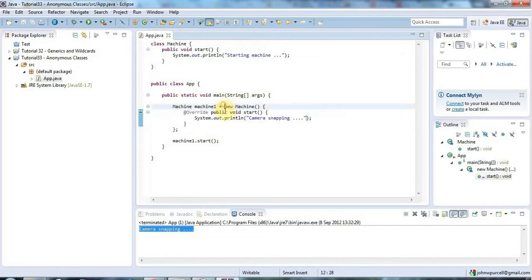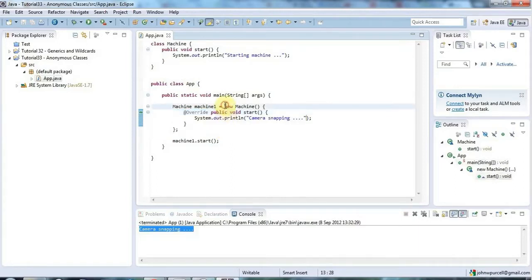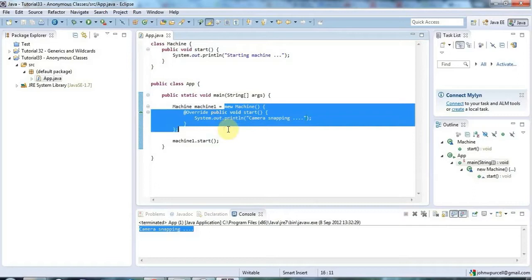So actually the type of this object is some child class of Machine that doesn't actually have a name, and that's why it's called an anonymous class. With anonymous classes there's no way that you can create a new object from this class again, but it's good as a one-shot thing. If you just want one example of some class that's a little bit different to an existing class, you can use an anonymous class syntax like this.